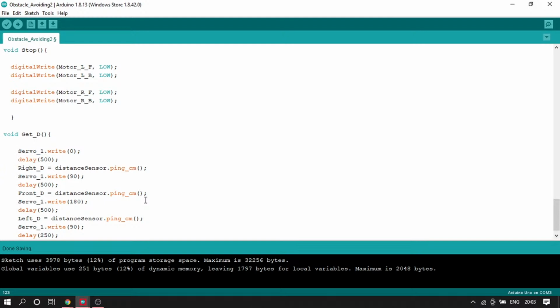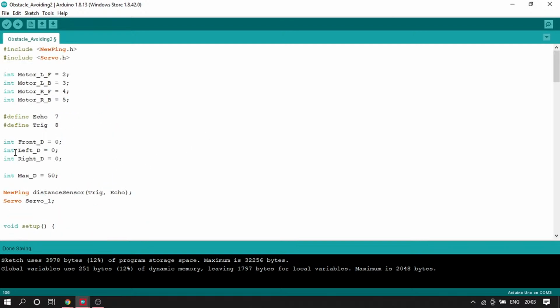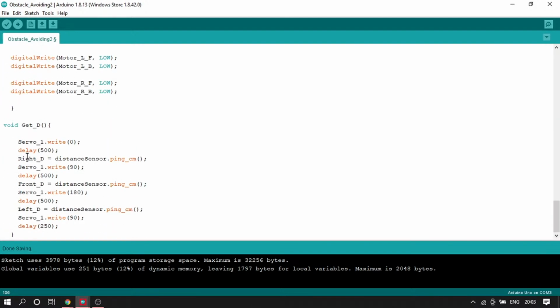And after it has turned to the right side, then check the distance, calculate the distance and store that in the right d variable. Remember, we had added 3 variables here for storing our distances: front distance, left distance, right distance. So I'm just saying turn the servo motor to the right side by going to the 0 degrees angle, and wait for 500 milliseconds, half a second, because our motor will take some time to turn. After it has turned, then store the distance.